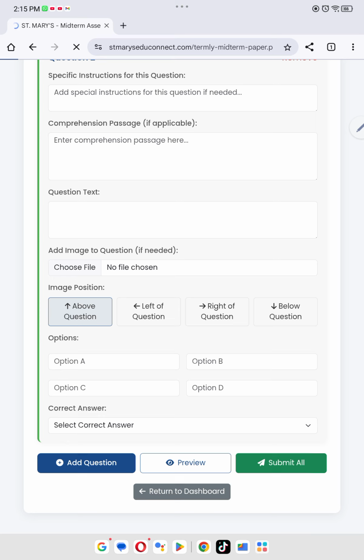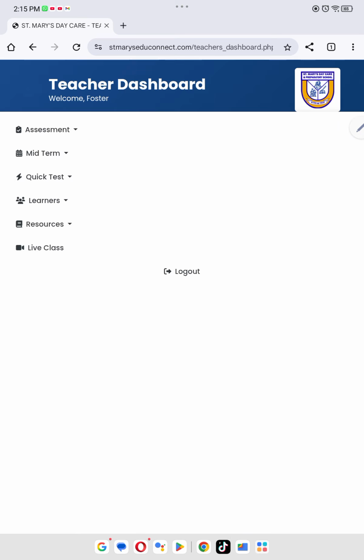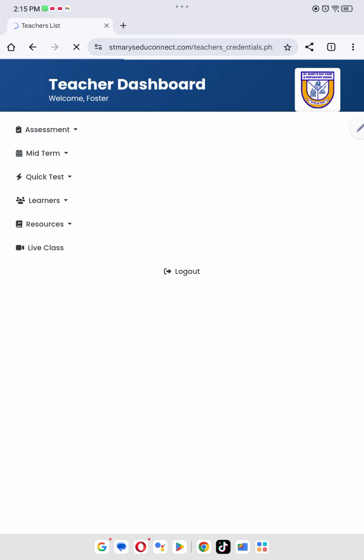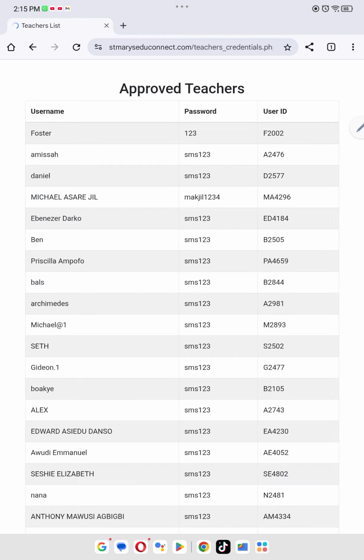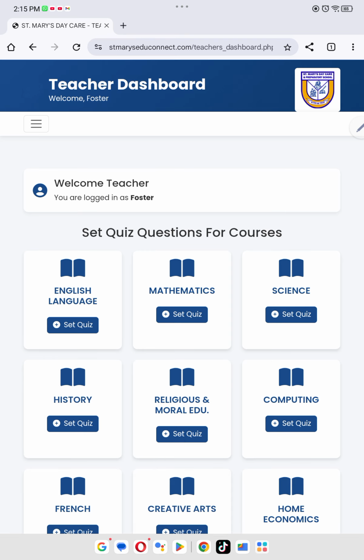If you have forgotten your user ID, you can use mine. When you come to midterm and go to credentials, all the teachers' user IDs are here. You can pick any user ID at all to log in. You can use anybody's user ID to set your questions. The system allows that effortlessly.